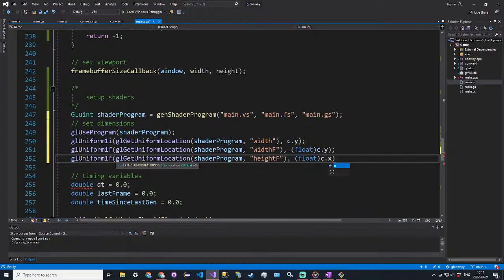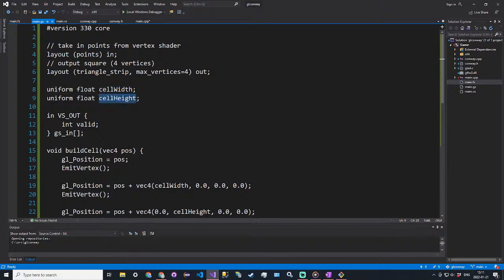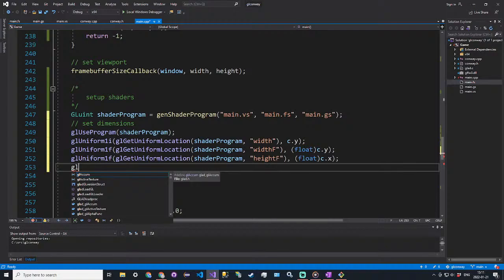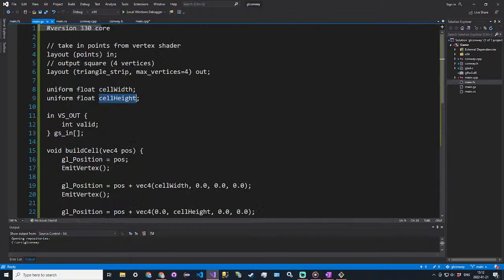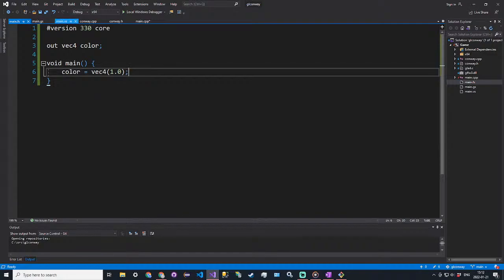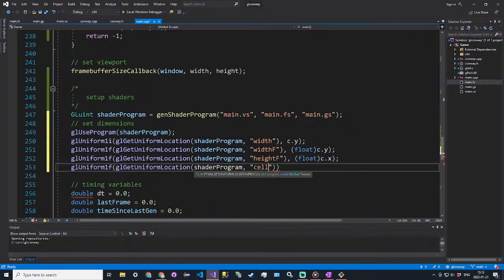And then the height will just be the float conversion of c.x. And then the other two uniform variables that we need are the cell width and cell height for the geometry shader, which are going to be single float values as well. So glUniform1f, glGetUniformLocation, and we pass in the same shader program because these three shaders will be compiled and linked in the same program. So shader program, same ID, and the value will be cell width, and cell width needs to be the proportion that 20 pixels takes over the entire screen.